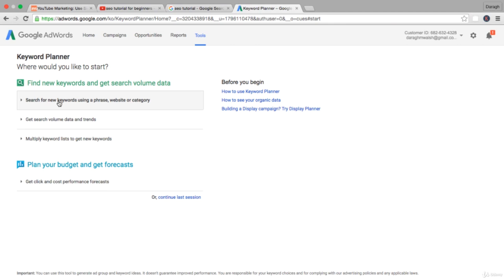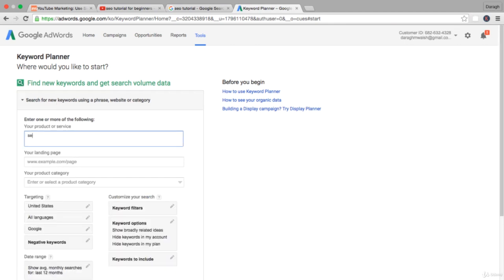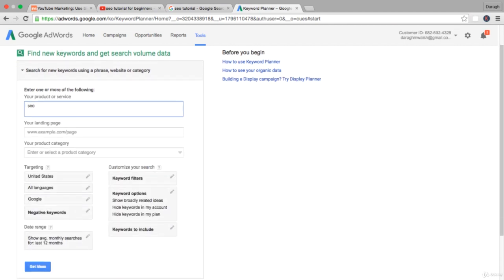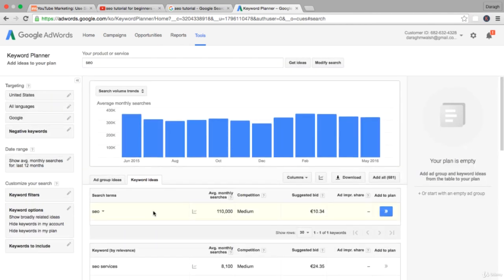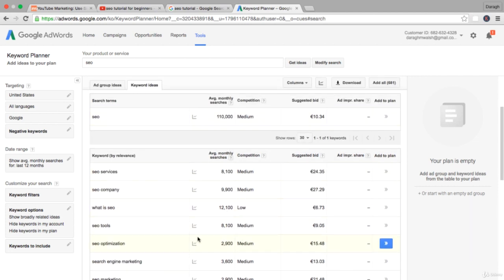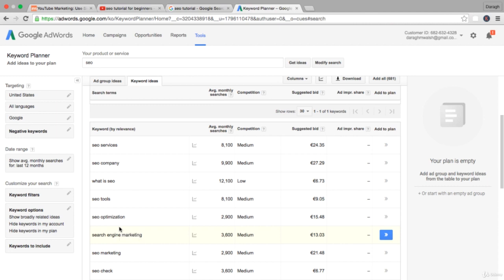So you can come in to search for new keywords. You can put in something like a topic like this, and you can click on Get Ideas. Then you will see the search volume here, some of the keywords that people are searching for. And again, this is just more ideas that you can have to create videos, topics. You can see the popularity of them all.